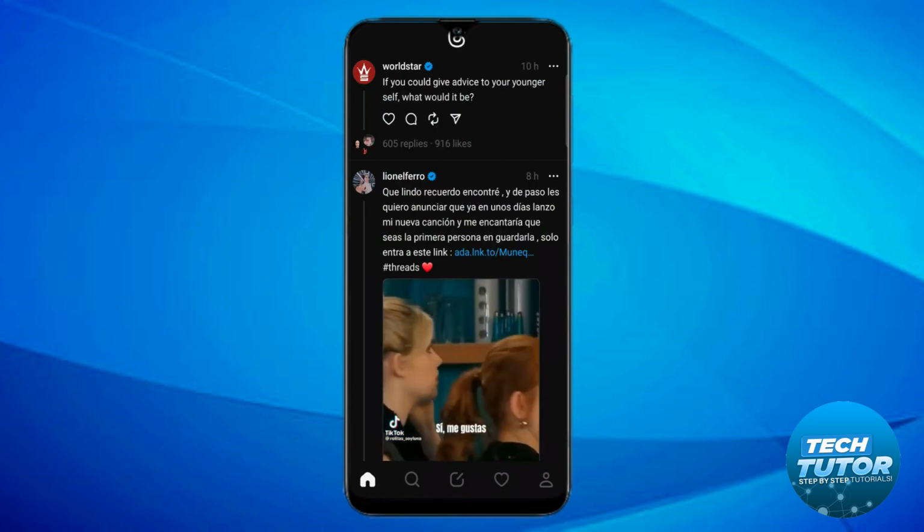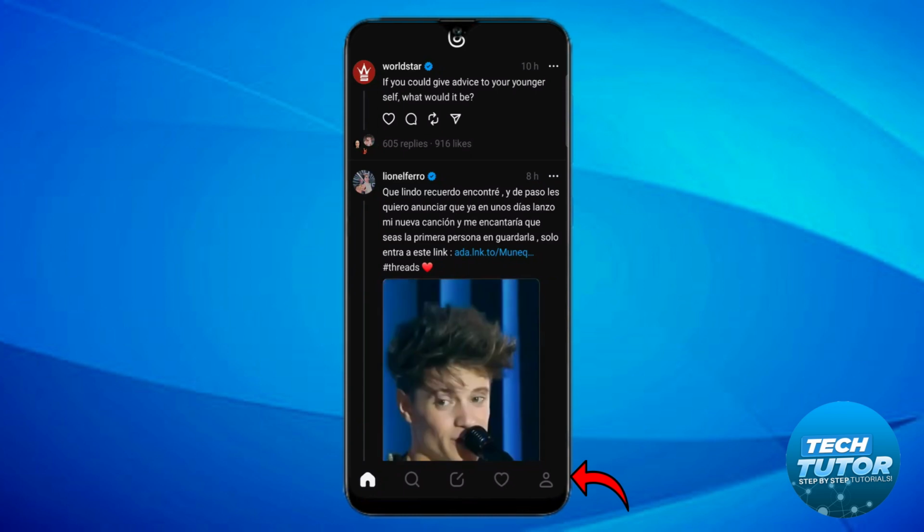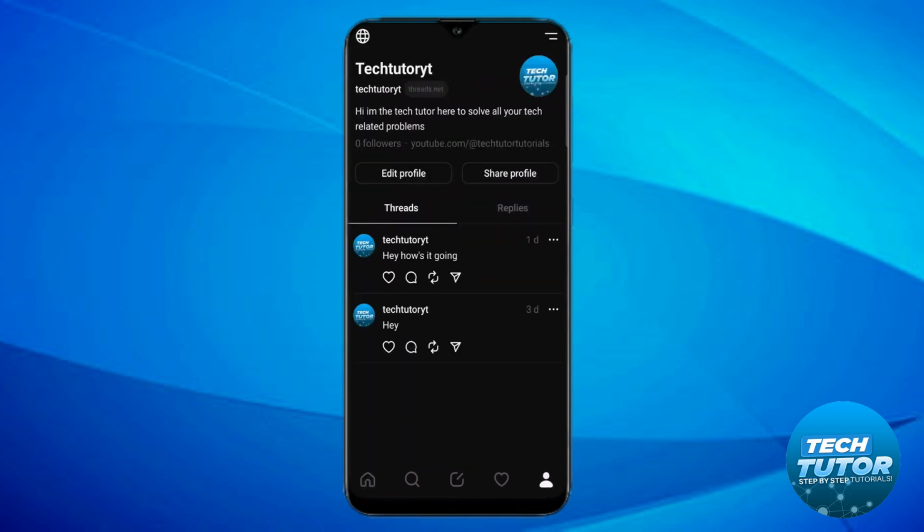So from here, you're going to want to come to your profile. To do this, if you look in the bottom right hand corner, you've got your profile icon. So just go ahead and press onto that. And you can see the bio is this little section at the top. For mine, I've just put, "Hi, I'm the Tech Tutor, here to solve all your tech related problems."